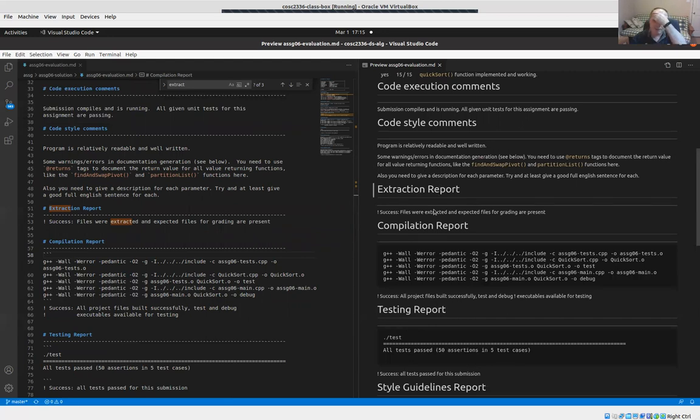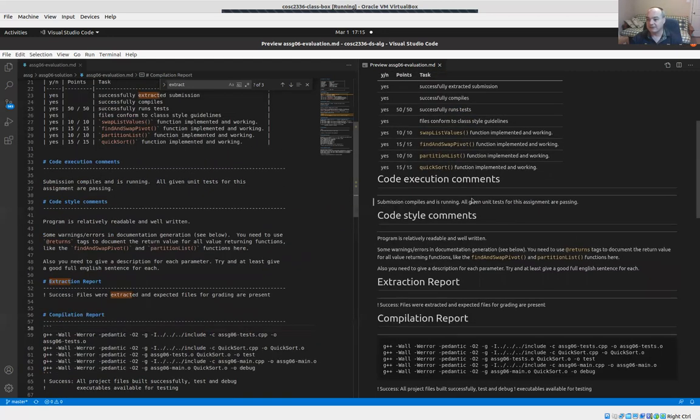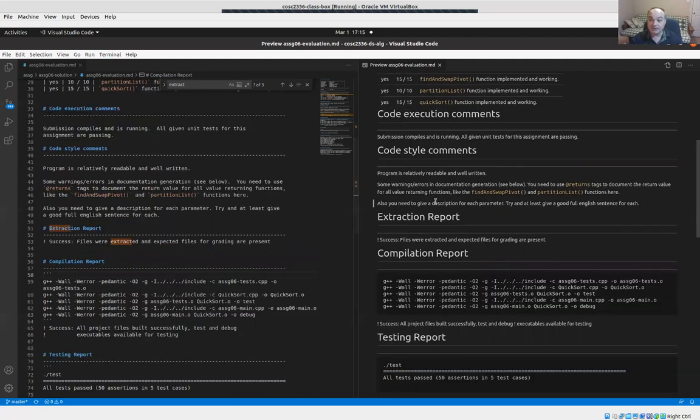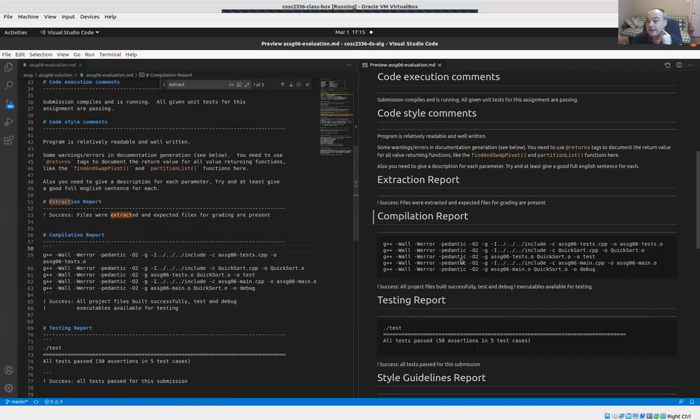But if you have incorrect things or incorrect style, so if you have incorrect code or bugs, I usually give you comments on the code execution comments, and I'll usually try and debug it at least a little bit and give you some hint about where the bug was or what was going wrong. If you have style comments, if you're not following the style guidelines for the class, I'll usually give those in the style comment kind of things here.